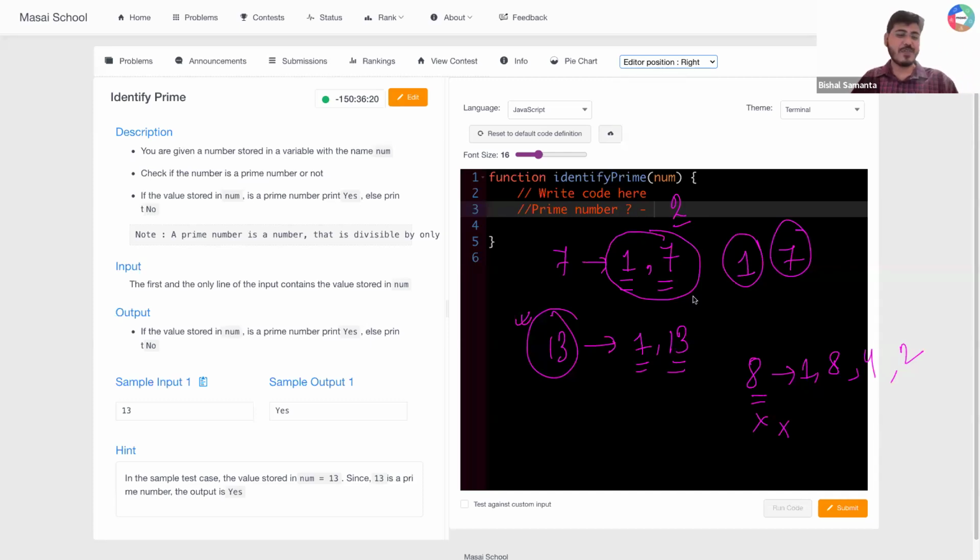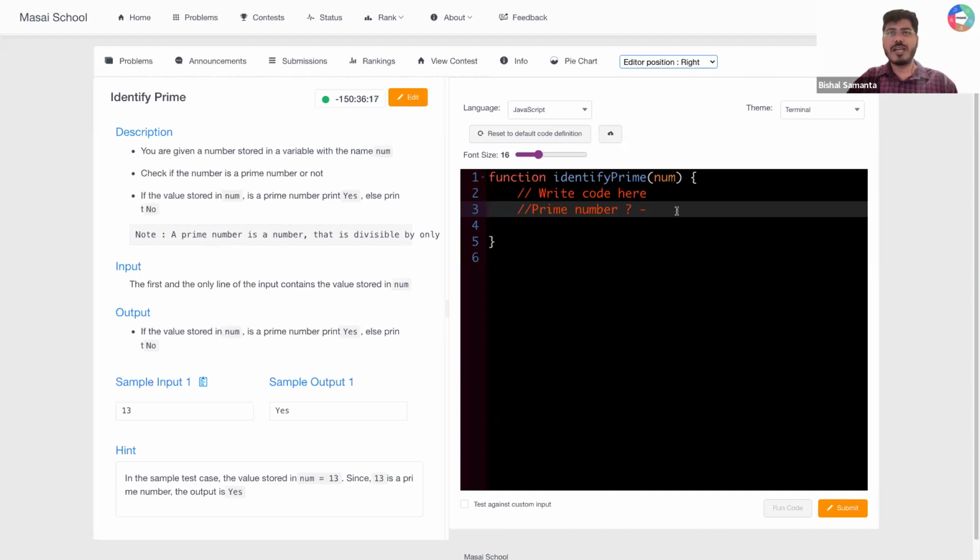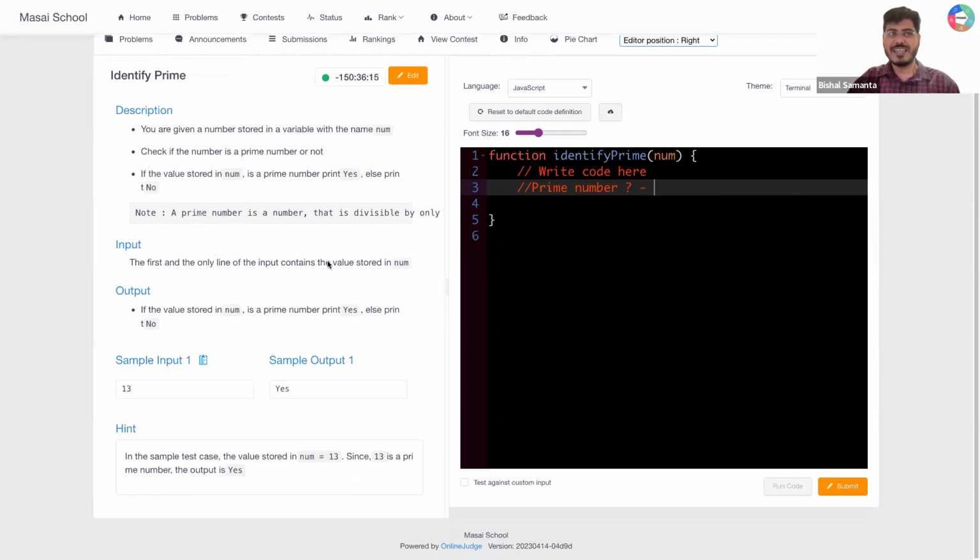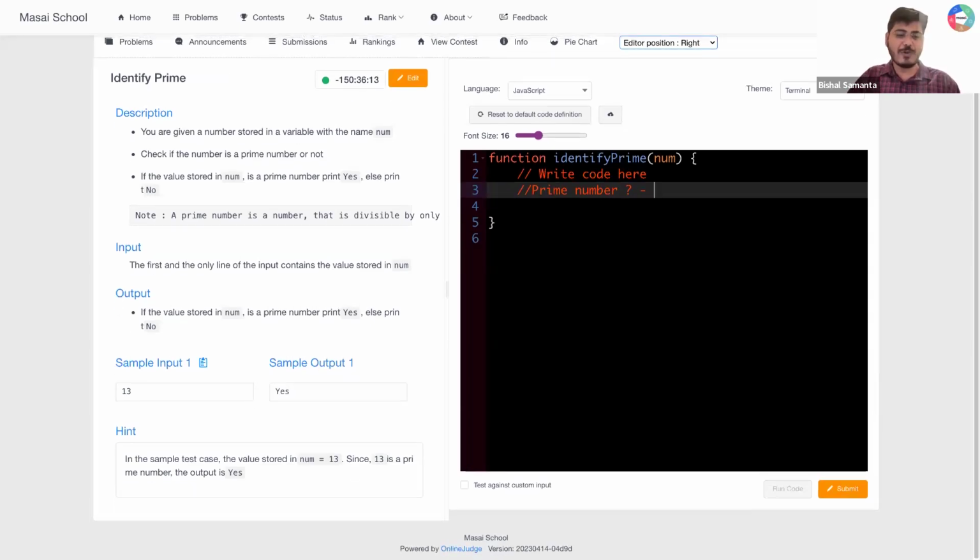Okay. Right. Cool. Everyone understand what is a prime number? I need this response. What is a prime number? Now we come to this question. How to solve this question? Okay, now let's see this question.